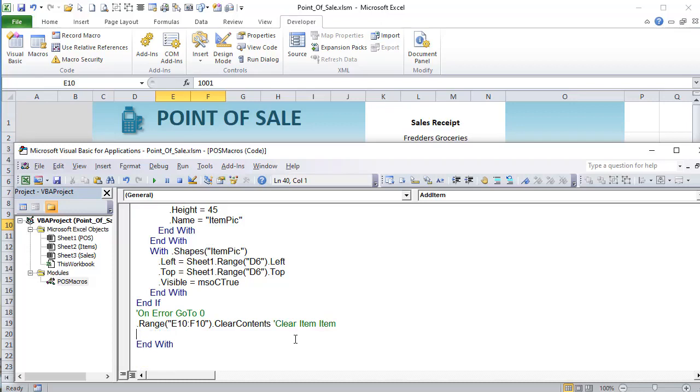So let's select that. Dot range E10. Remember, we only need one cell in a merge cell when we're selecting it. So I want to just select that and get it ready for the next user. All right, so we're done with that.